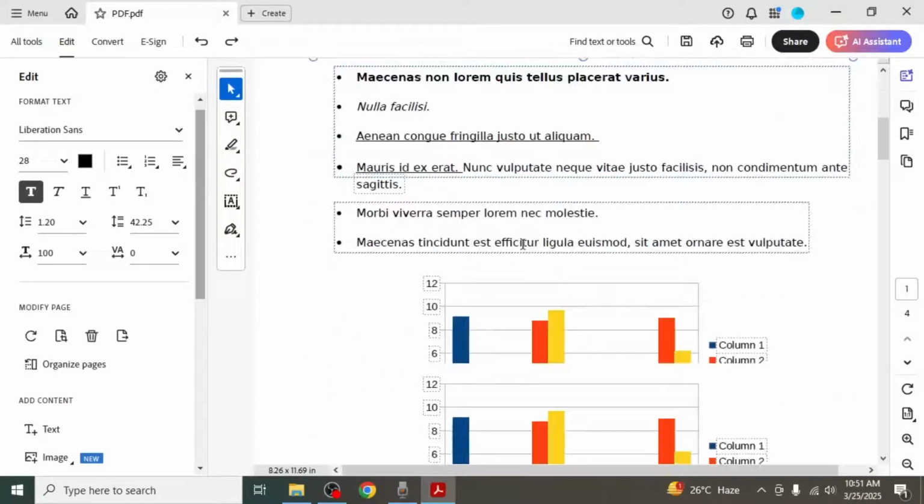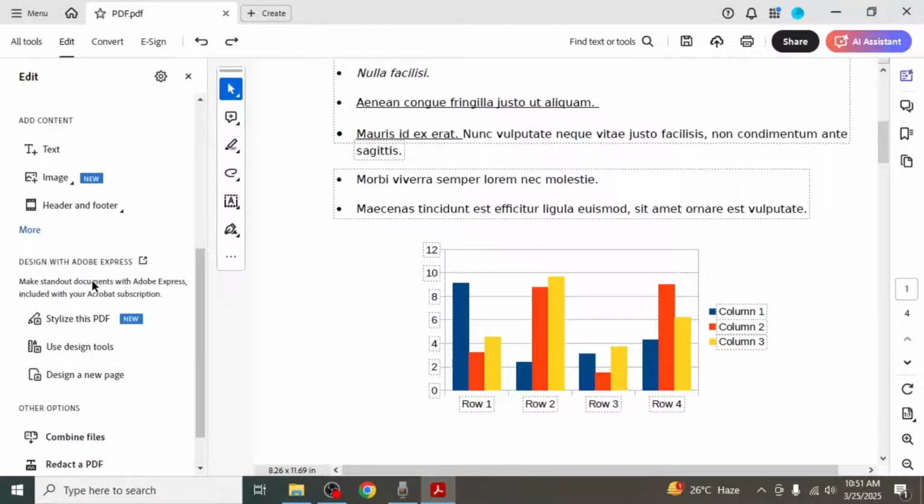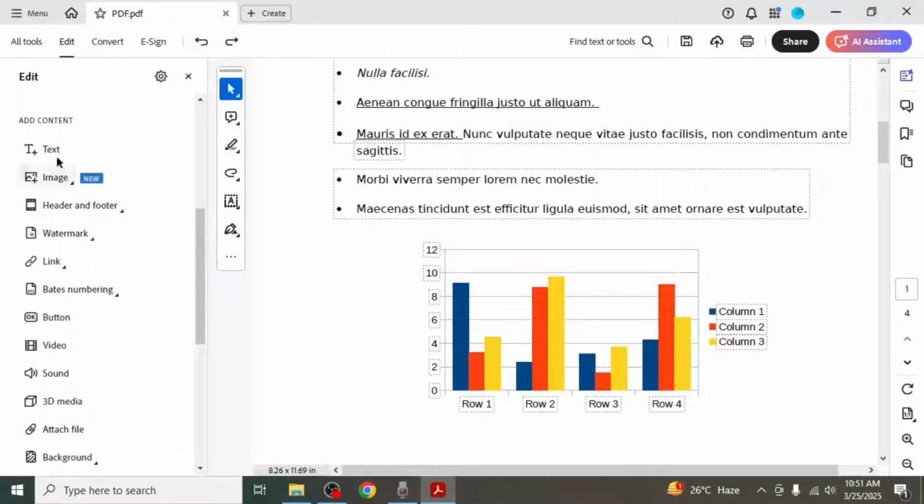If you want to add new content, scroll down the left side menu until you find the Add Content option. If you click on More, you'll see additional options, including adding text, images, buttons, and other elements.